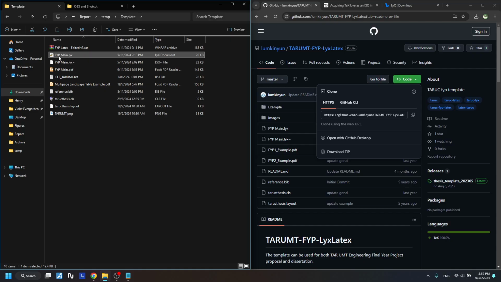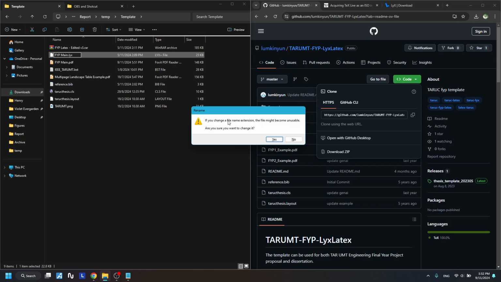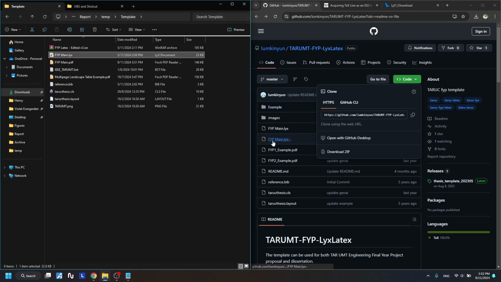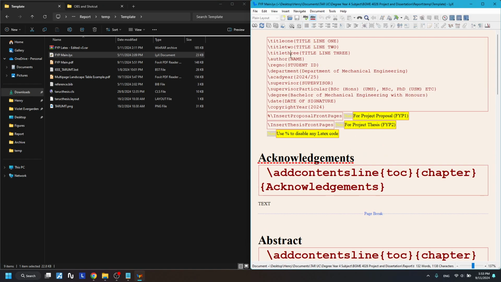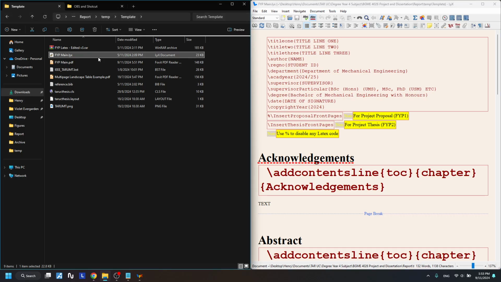Basically, what you do is, if your FYP main is corrupted, you just delete it. You just rename this file: FYP main LYX with the curly symbol, you delete the curly symbol, enter. You will see that if you change the file name extension, it will be unusable, but this is what you want to do. So you click yes. Then this is your FYP main file. This is your last saved file. So in case anything happens, you have a backup file there.